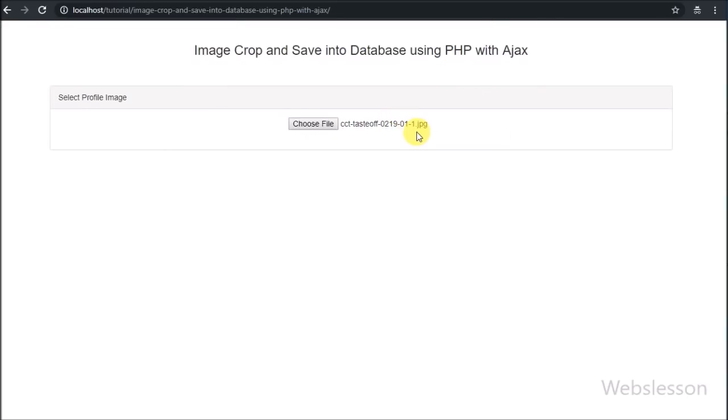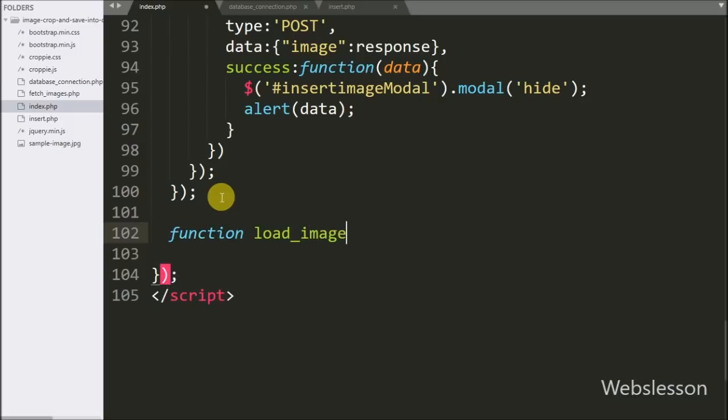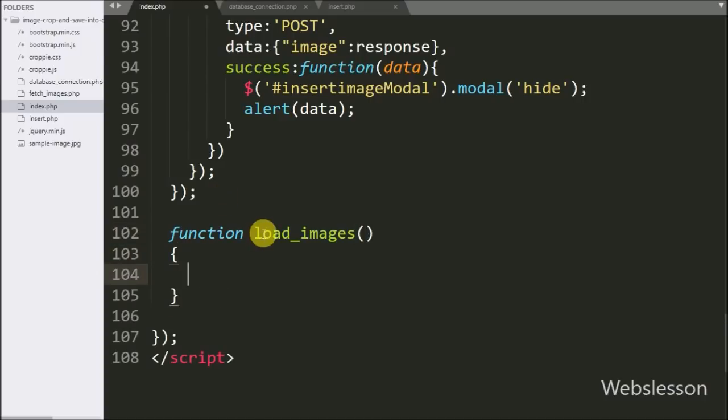After clicking the Crop and Insert button, the modal has been hidden, and it will pop up a success message on the web page. Now we want to display the cropped image from the database. For this we have to go to the index page jQuery code, and make a load_images function. This function will fetch images from the MySQL database, and display them under the division tag with ID store_image.